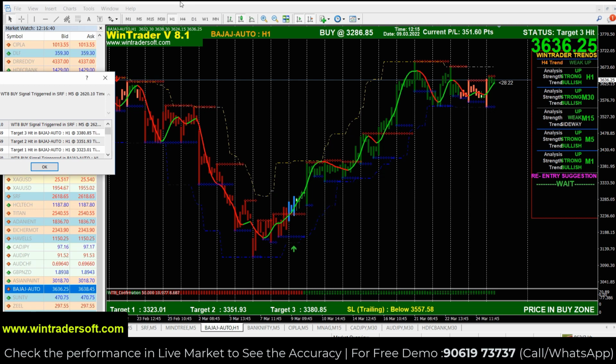Right now I opened Bajaj Auto and the time frame I've selected is 1 hour. On the above dashboard you can see the price 3636.35, that is the current market value. Whatever chart you open in the software, the market value will show here. And this is our running version 8.1.